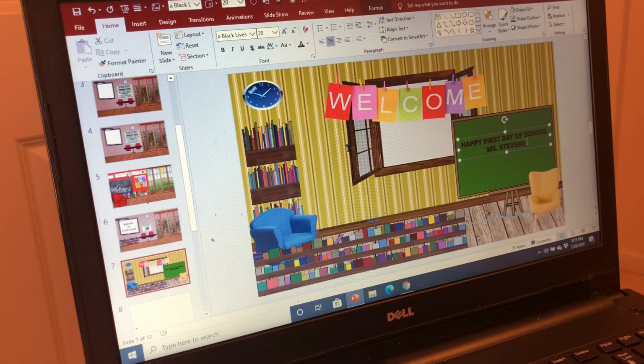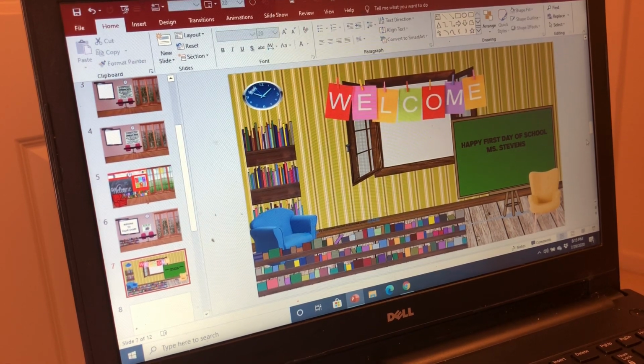And this is pretty much what my classroom would look like using PowerPoint. And as you can see, you start with the background and you just start layering everything. Now, if you don't want this window here, you can find a wall and a floor that doesn't have the window, and you can do the same thing. Go to insert picture and add your window. So I'm satisfied with it. Happy first day of school, Miss Stevens. Those are my only words, so I don't need to check because I know they're spelled right.